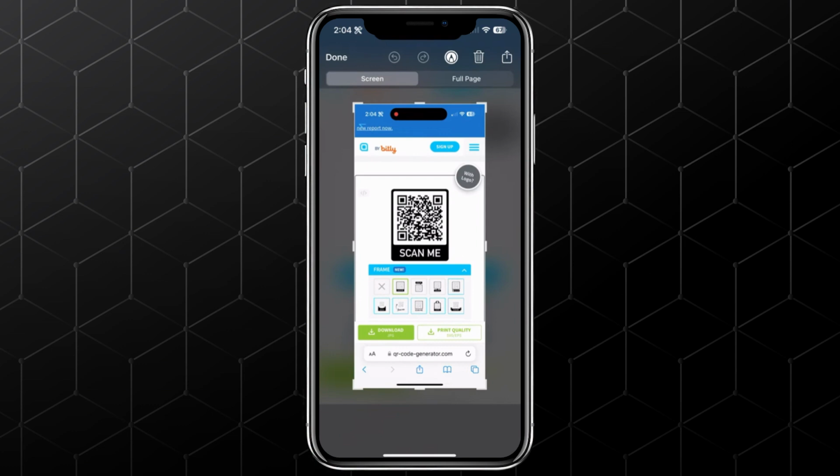Many generators also offer customization options like changing colors or adding your logo. Use this QR code on posters, business cards, flyers, or other marketing materials to help people quickly access your Facebook business page. Anyone can scan it with their smartphone camera to be taken directly to your page.